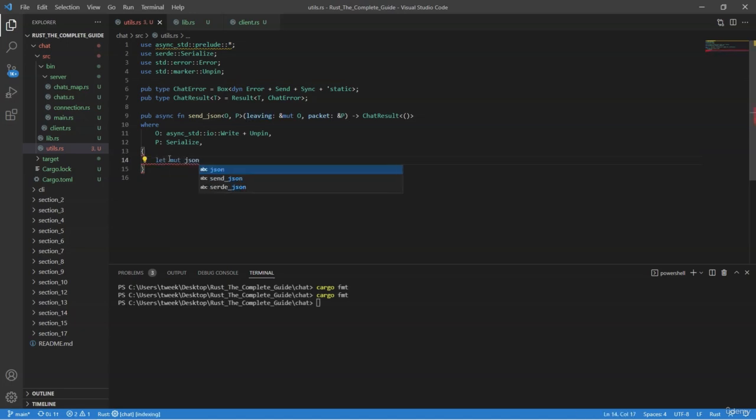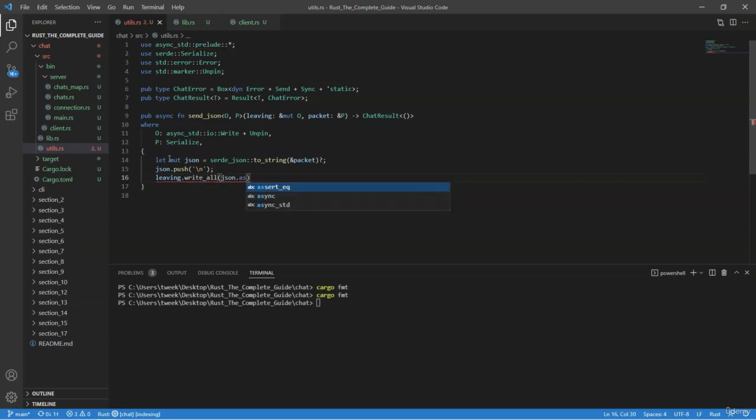So now we can turn our packet to a string and then write it to our leaving argument. So we'll say let mut json equals serde_json::to_string, and do that with our packet. And then we want to push in our new line character, as I said earlier. And now we're going to write it to leaving. write_all json.as_bytes().await. And now we want to return Ok.